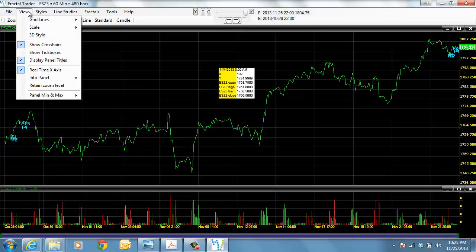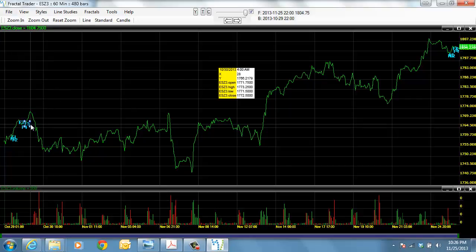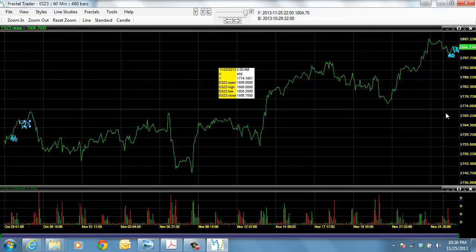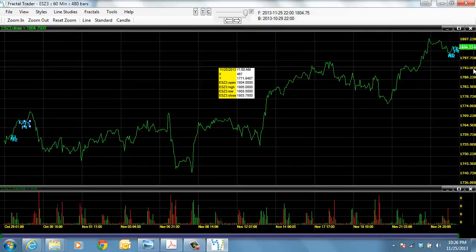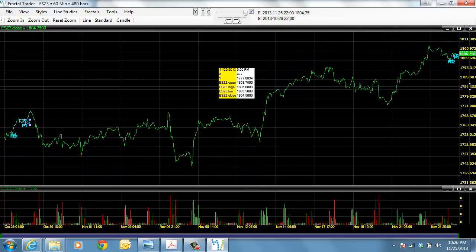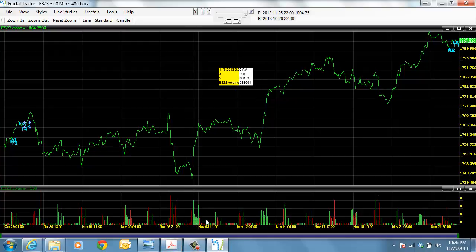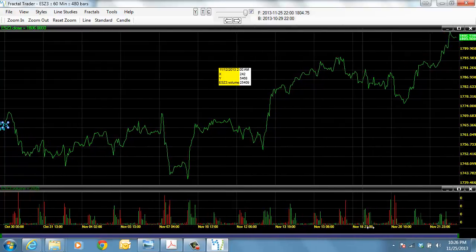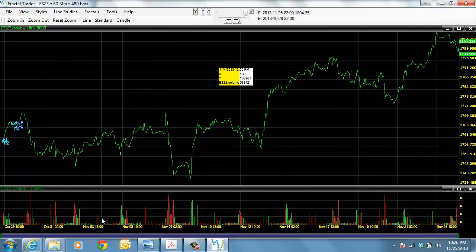The retained zoom level will retain the level of zoom as you load new charts, so that's a good one. And then before I explain the panel min max, I'd like to show you that you can change the scaling on the X and Y axis on the chart simply by clicking on those axes and dragging the mouse. So you can just kind of go like this, if you really want to change those axes, and then same thing here. Oops, gotta click on the right spot. There you go. So right where the date is, you can click and drag those.